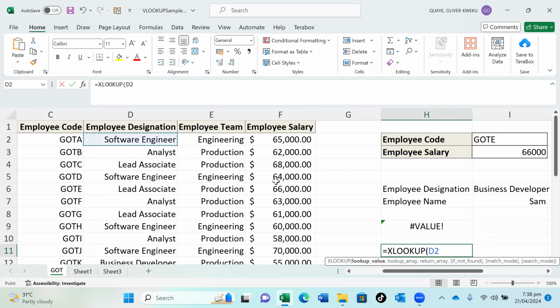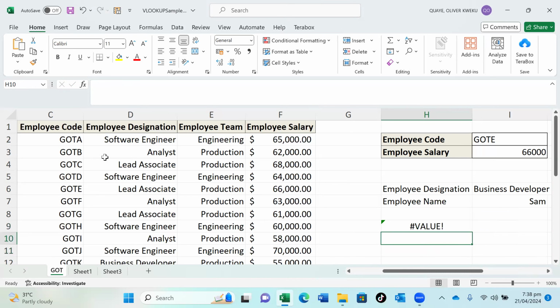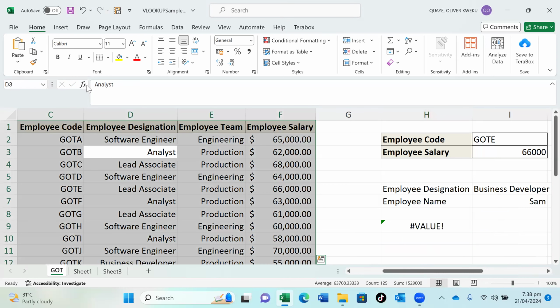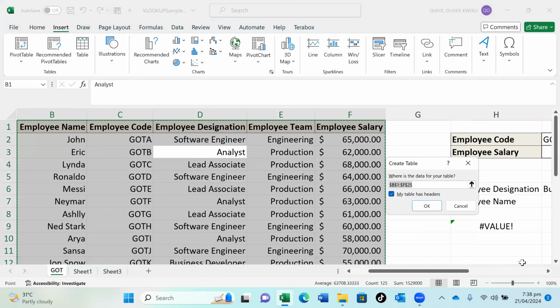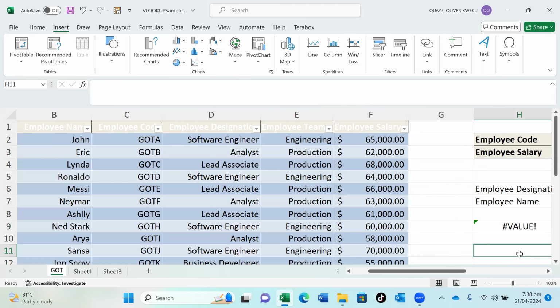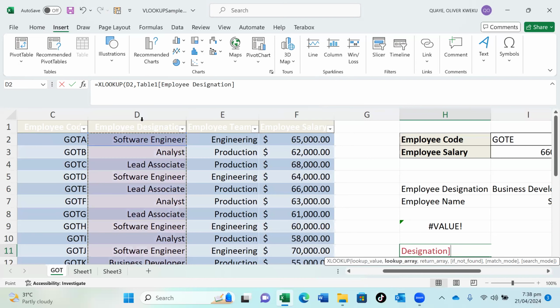So the software engineer, let me first convert everything into a table in order not to complicate our training. The first thing I always advise is to convert your data into a table like this. So your XLOOKUP. So the software engineer and comma.